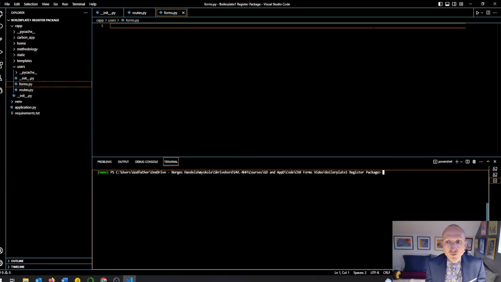Okay, then let's move on. The first thing that we have to do is to create a virtual environment, and you have to have already installed Flask and Blueprint. You have to download the folder in the GitHub account that is boilerplate number 1.